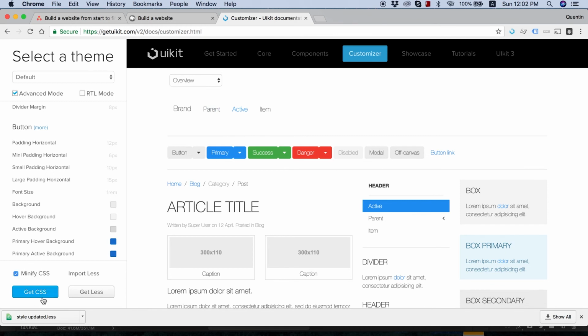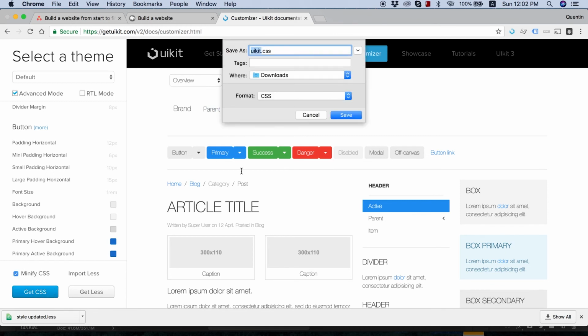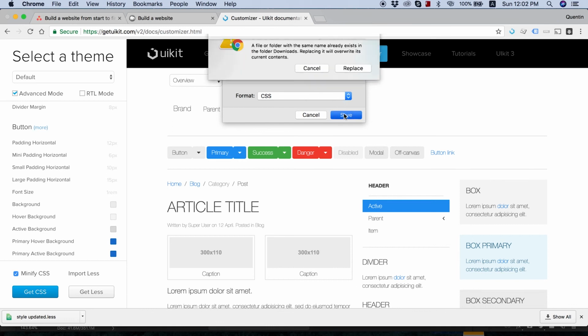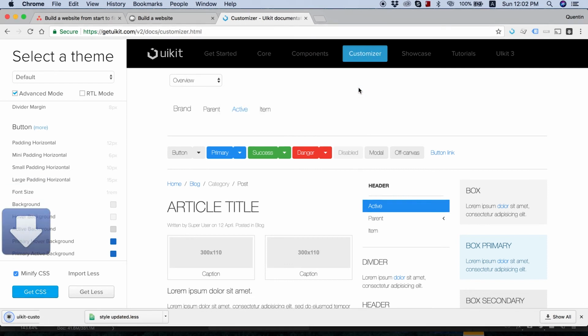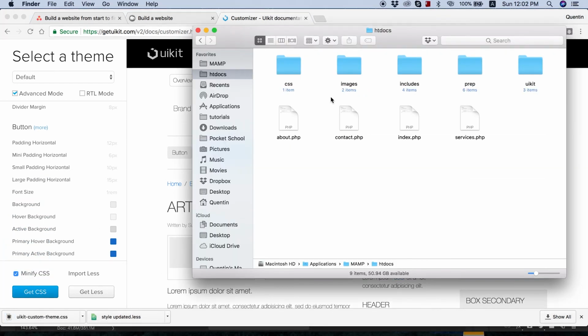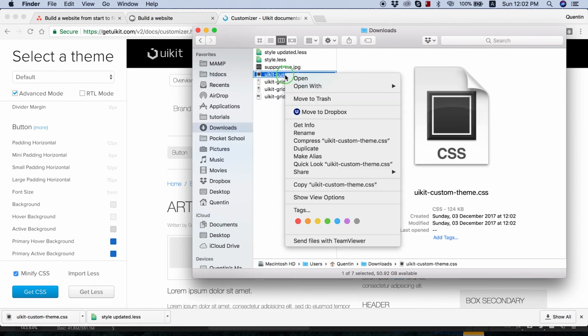And then I'm also just going to minify this and get the CSS as well. And let's call this UiKit custom theme.css. And I think I already have this once, but that's fine. I'm going to replace that. So that's going to download. And now it's in my downloads, UiKit custom theme.css.